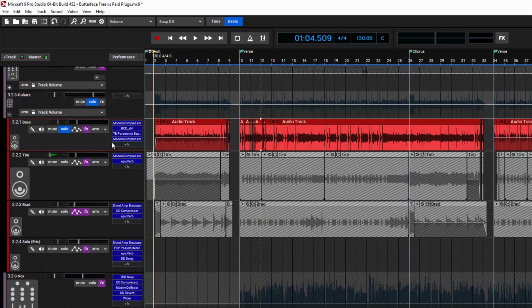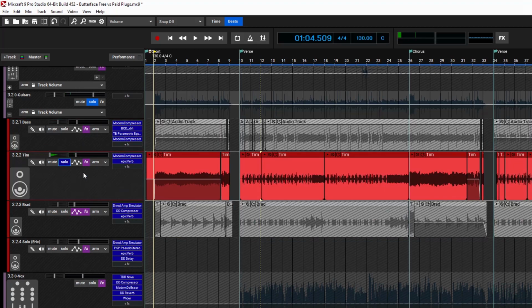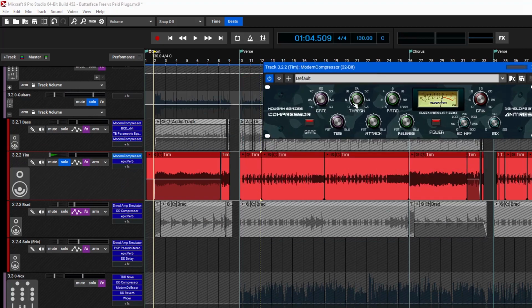Okay, so down here to Tim's guitar, where Tim doesn't like to use anything virtual. So basically his sound is going to be the same. We're just going to compress it a little bit, pretty heavily I guess, and then use some reverb. And this time I used Epic Verb.